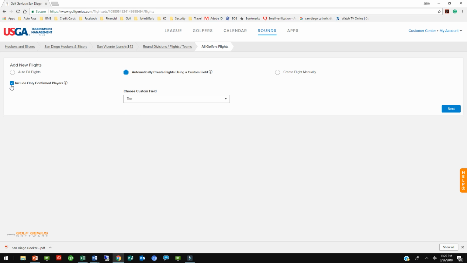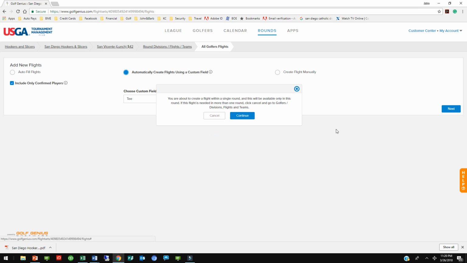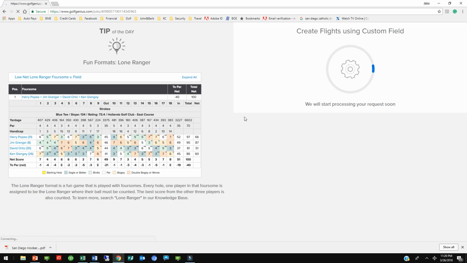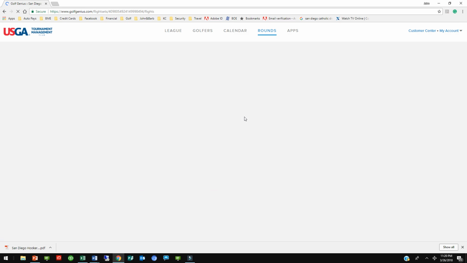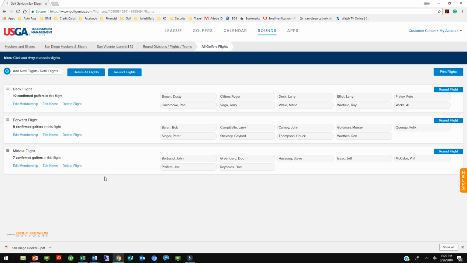And we want to make sure we include all confirmed players when we create these flights. So we've selected tee. Now we go to the right and we click on Next. And then we click on Continue. And it is now creating our 3 flights. Takes a couple of seconds and you'll see them appear in a second. Okay, here's our 3 flights.